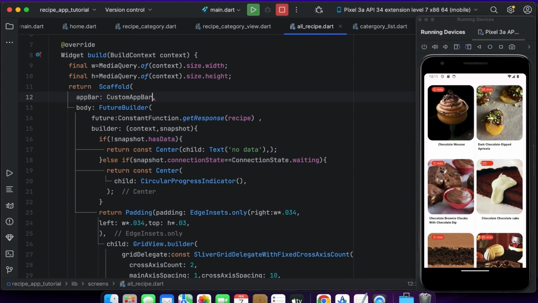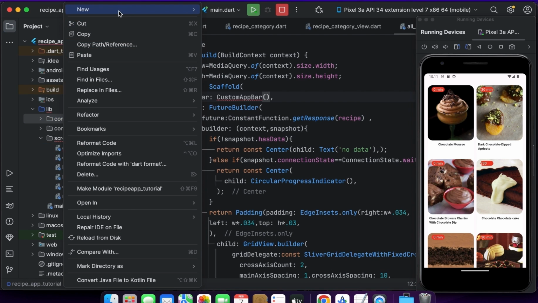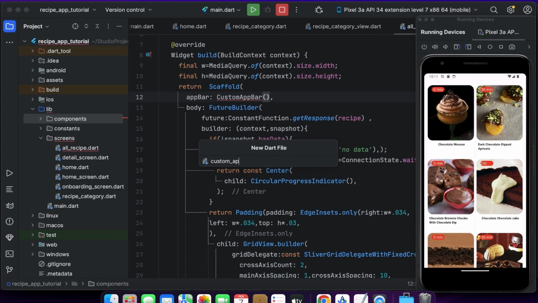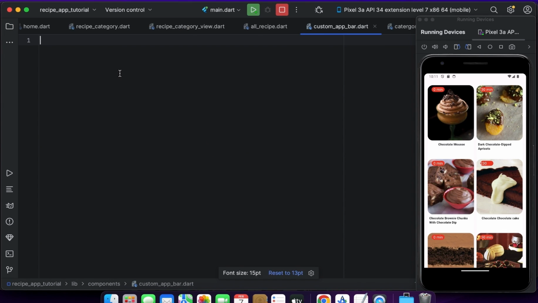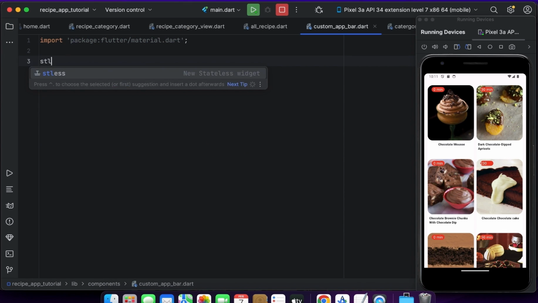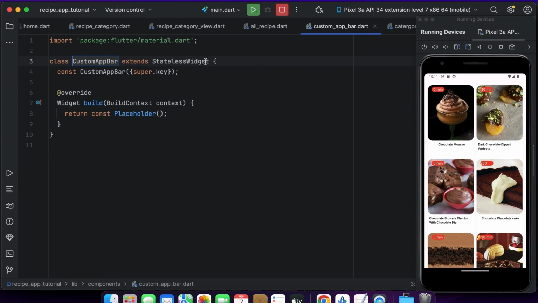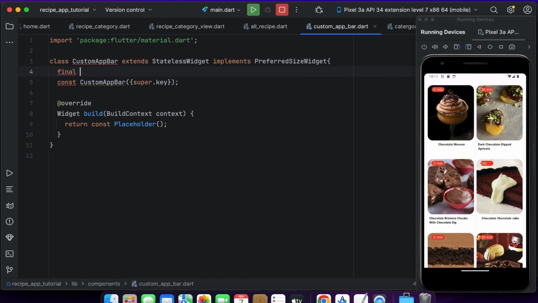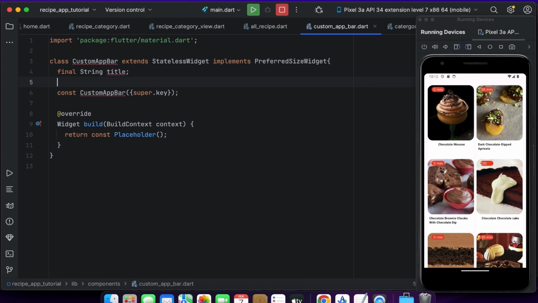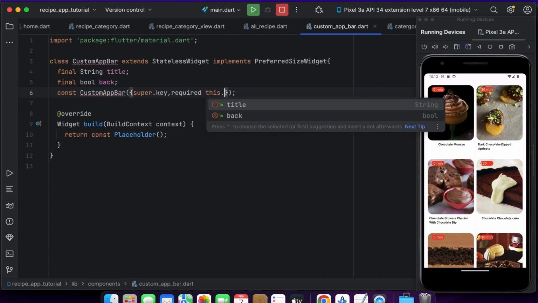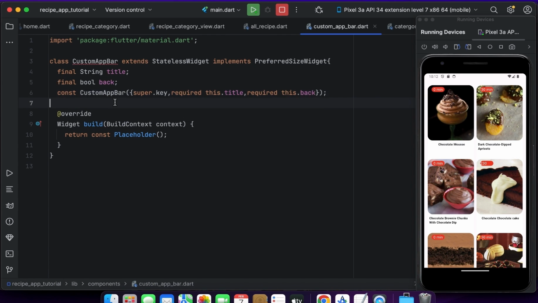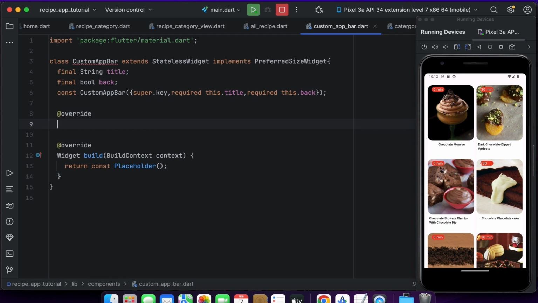So here I'm making a custom app bar. Inside the components I am creating an app bar widget for creating the same app bar multiple times. So we don't need to create an app bar for each scaffold, each screen. I'm requiring the title and the back button. So SizedBox.